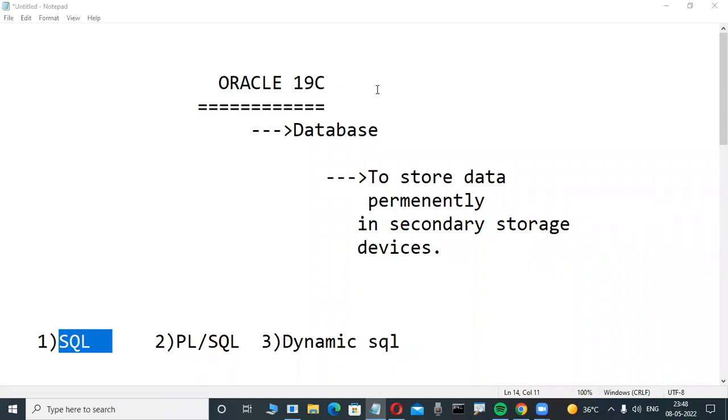Dynamic SQL means that in PL/SQL we are not allowed to use DDL and DCL commands directly. To execute these commands we use the EXECUTE IMMEDIATE clause.